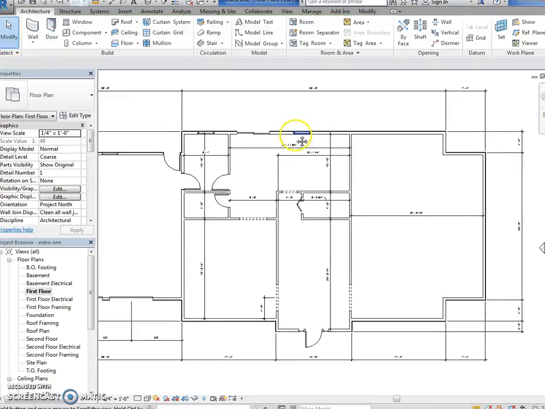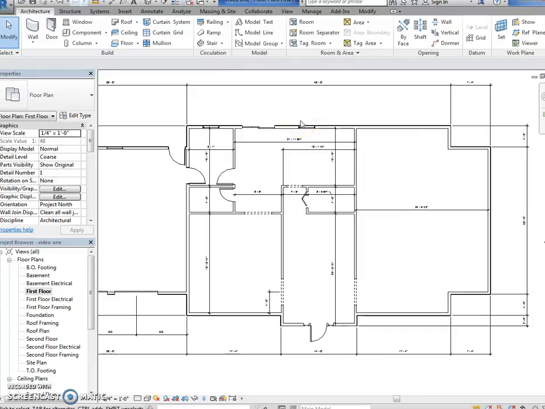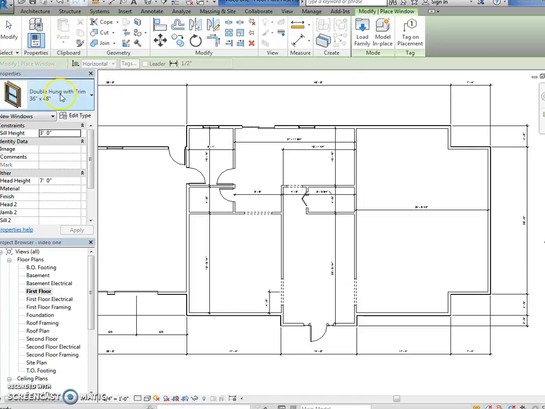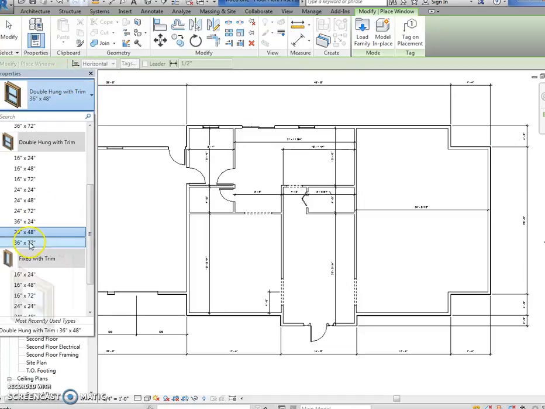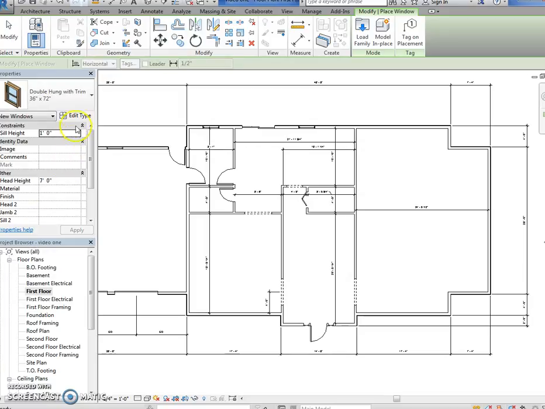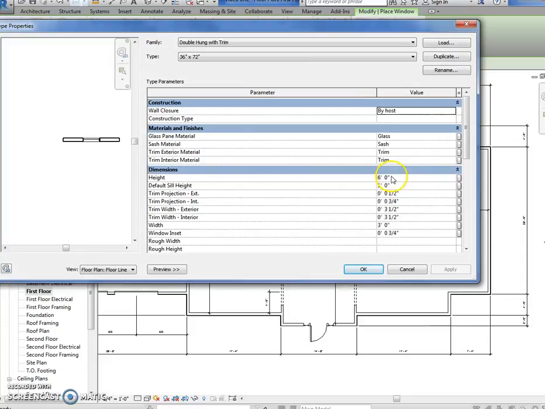Okay. Next is we're going to make a new window that you currently don't have. At least I don't think you do. Click window, and I want, oh no, it's right here. 36 by 84, but we got to make an adjustment to it. If you click on the edit type button, you've got your sill heights and stuff right here.